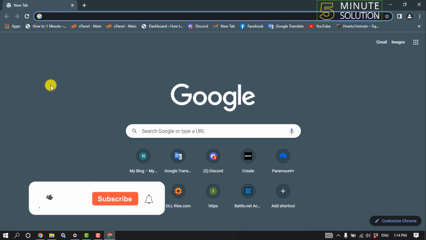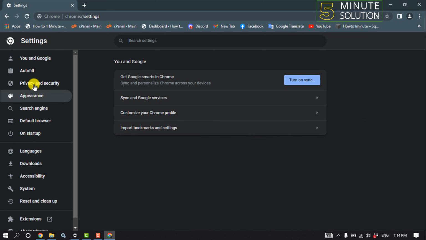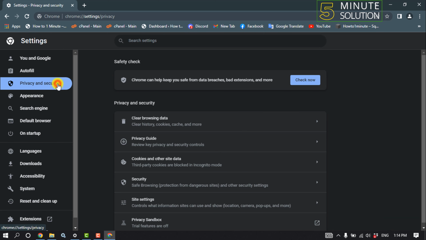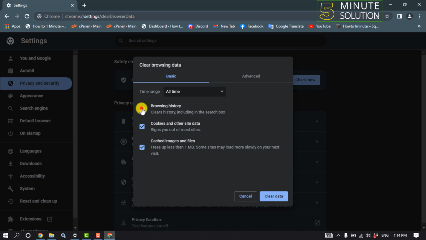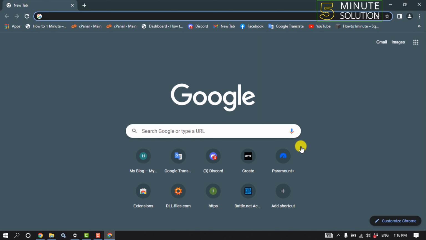So the first solution is we need to clear our browser cache and cookies. For that, click on this three dot, settings, click on privacy and security, clear browsing data, and select all these boxes from here, and time range, select all time, and click on clear data. And after doing this process, check the problem is fixed or not.